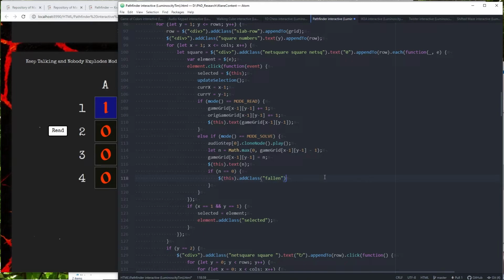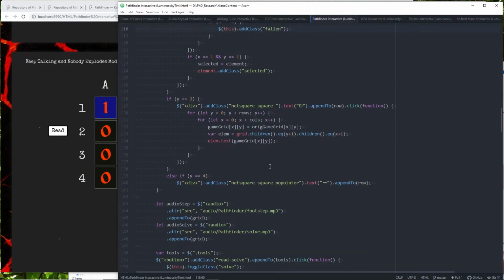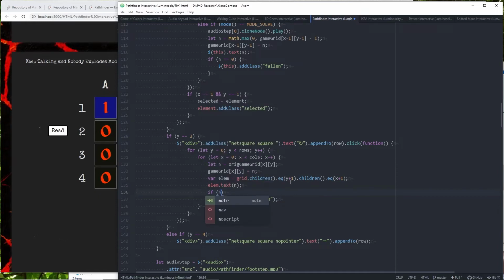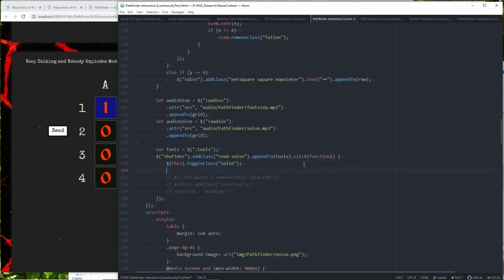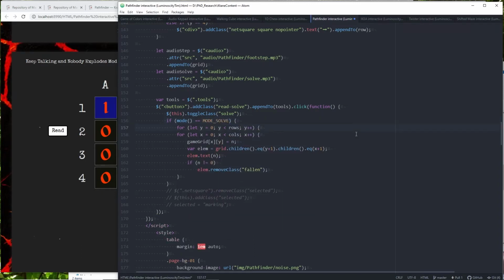Fallen. Sure, because it falls into the lava. Yeah. And then we're going to want to make sure we take that away. Remove class fallen if it's 0, I guess. If n is not equal to 0, remove class fallen. I think as soon as we switch into solve mode, we're going to want to fade away any zeros that are left. So now if mode equals mode solve, we're going to do this.